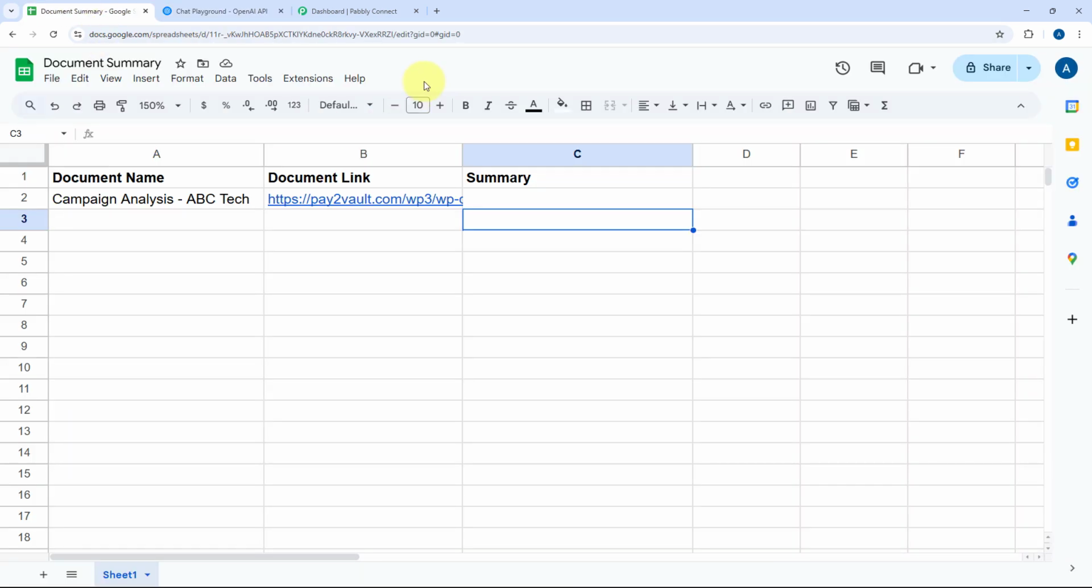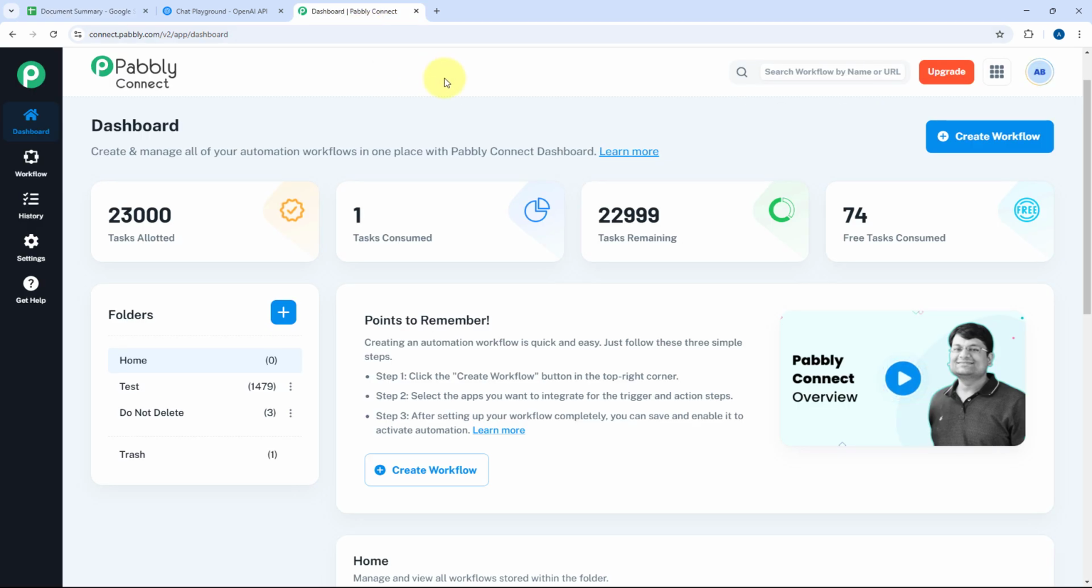And to basically create this AI agent, we are going to use a platform called Pabbly Connect. Now to get started with Pabbly Connect, you will get a free sign up link in the description box below. By clicking on that link, you can set up your free Pabbly Connect account in just 2 minutes.